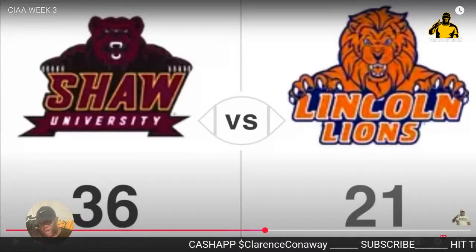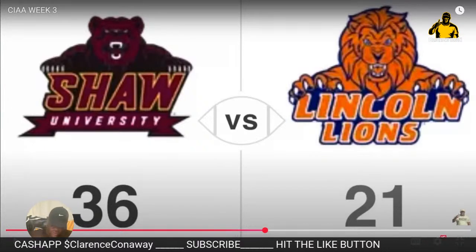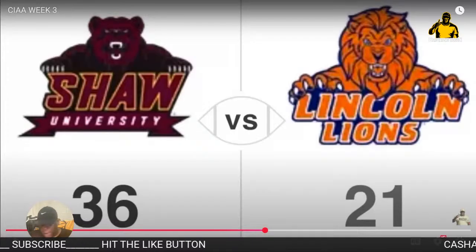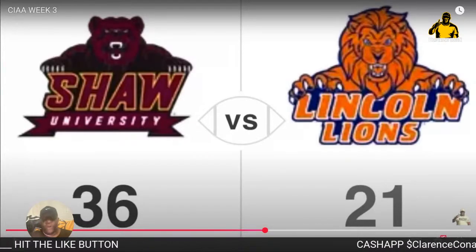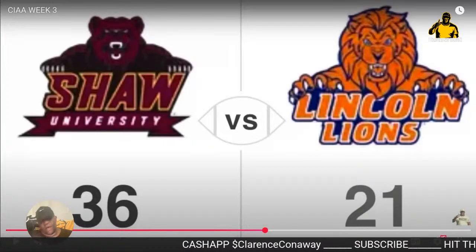Shaw had 12 penalties. Livingstone said, I can do you one better. They had 17 at home. Shaw won time of possession. Shaw was only 2 of 12 on 3rd and 4th down, and Lincoln was only 2 of 11.